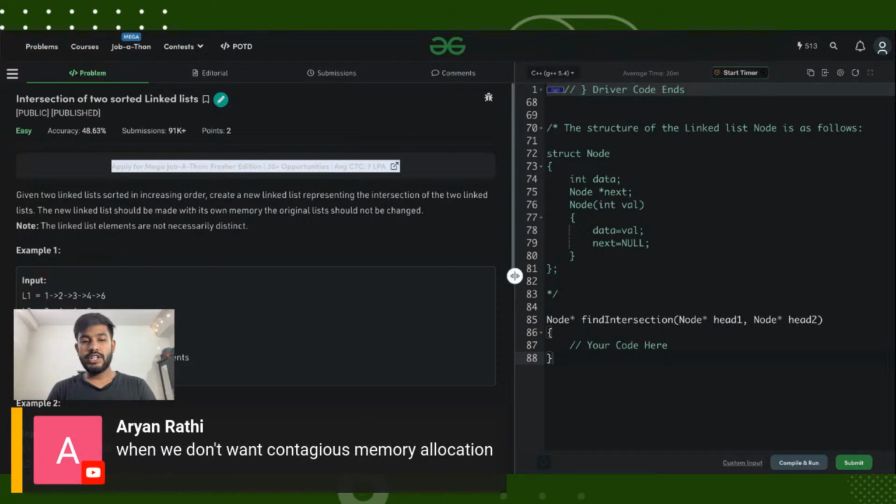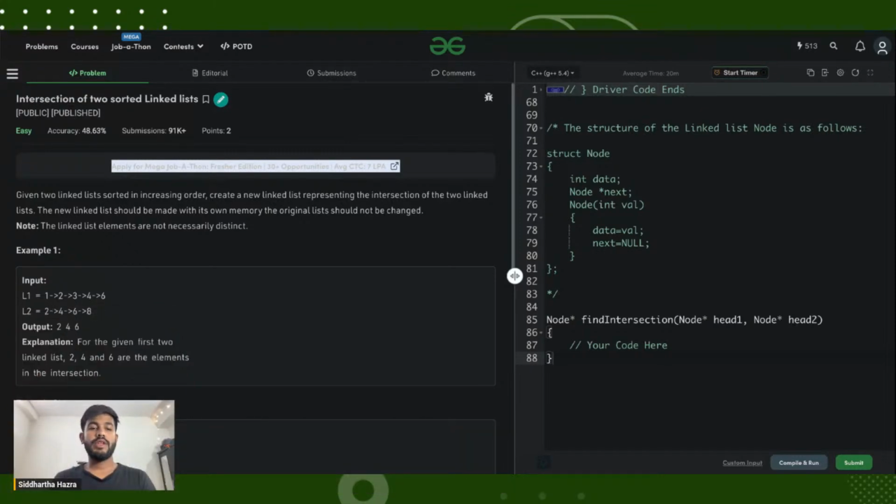When we don't want contiguous memory location, then we use something like a linked list. Okay, so are you done with the problem? And there is one more thing to notice here: the arrays are in sorted form. Okay, I think you are done reading the problem because everyone is just laughing around.